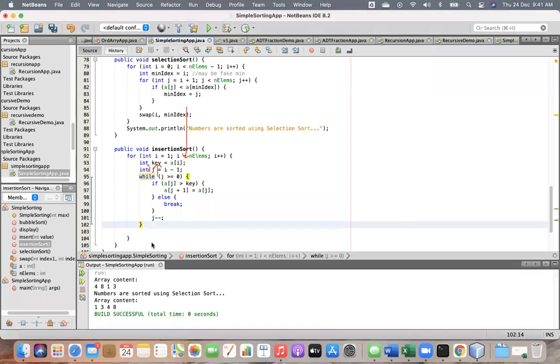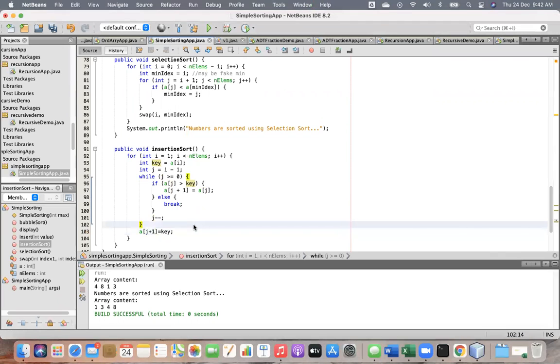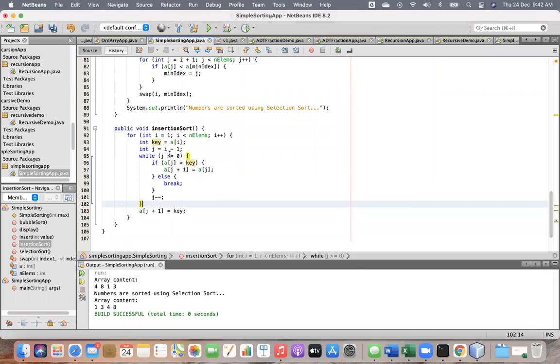So when the while loop finishes, here you have to make array j plus 1 location equal to your key value. Then this will be shifted to the proper location. Not shifted, it will be inserted into the proper location. That is how insertion sort works. Okay, this is the end of the insertion sort.